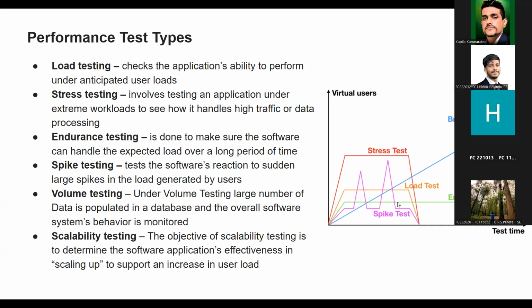The other one is volume. So we can increase the volume of data. If you think we have a 100 million customer base for an internet banking application, we need to have 100 million user accounts, and these will grow.